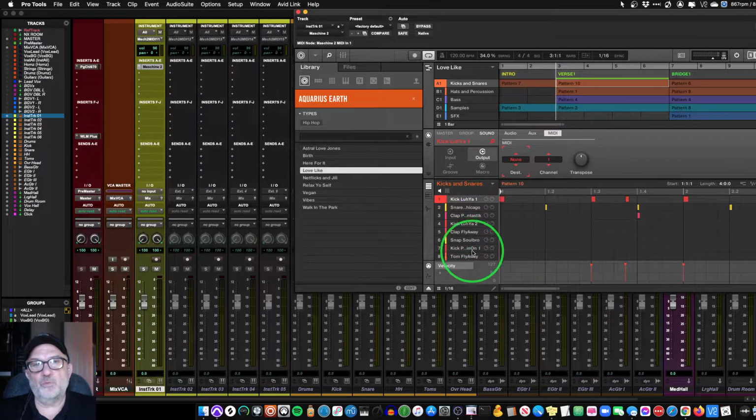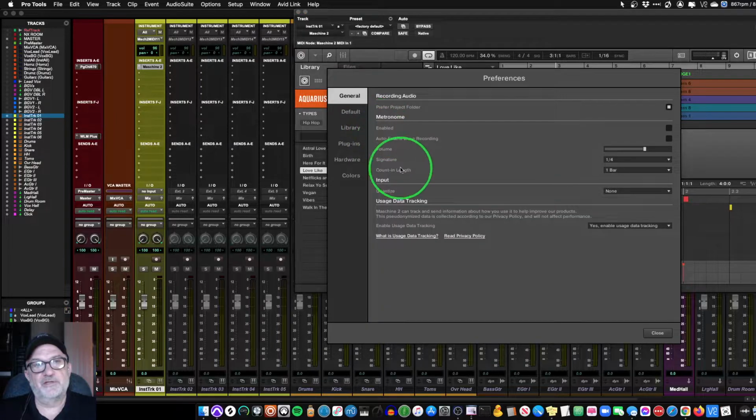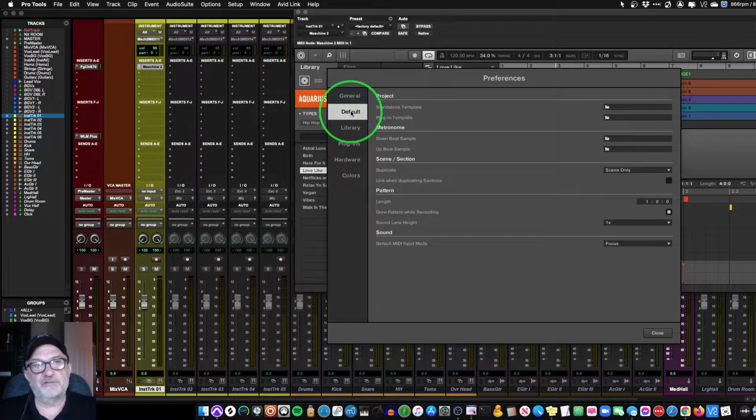So, actually, something we need to do very first. We want to go and turn off something. We're going to go to File, Preferences, and then we're going to go down to Default, and then we're going to click on the Focus button for the default MIDI input mode. So this is how it's going to receive MIDI, what it's going to do with it. Right now it's in a mode that is called Focus, which is any instrument that you've clicked on will listen to any and all MIDI. So that's fine if you're kind of just experimenting with things and trying to get a feel for the sounds and everything.